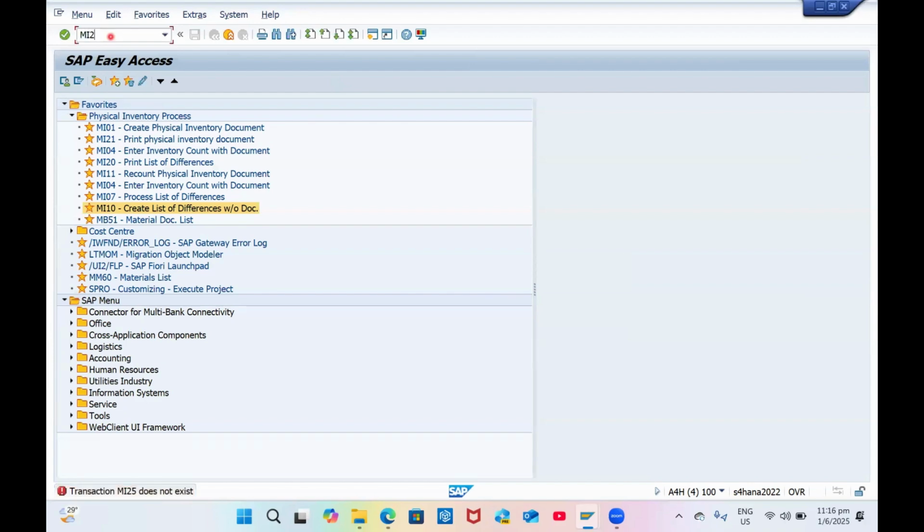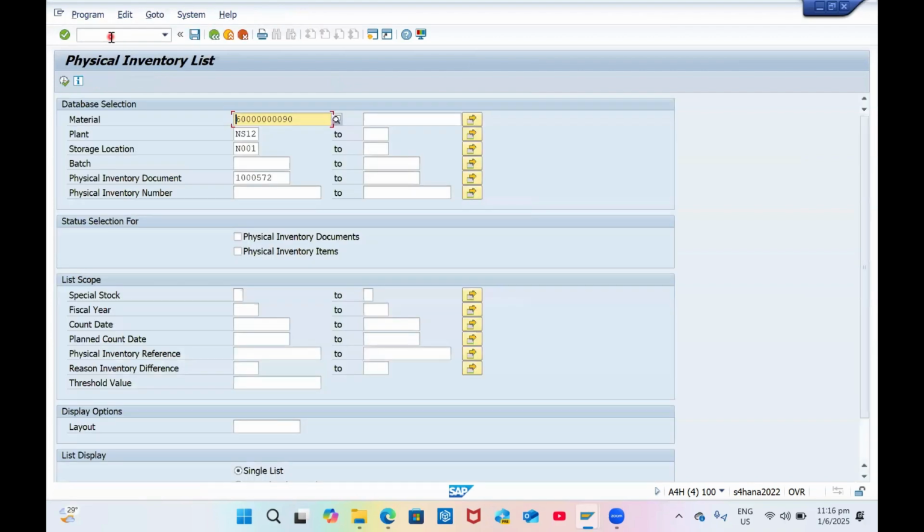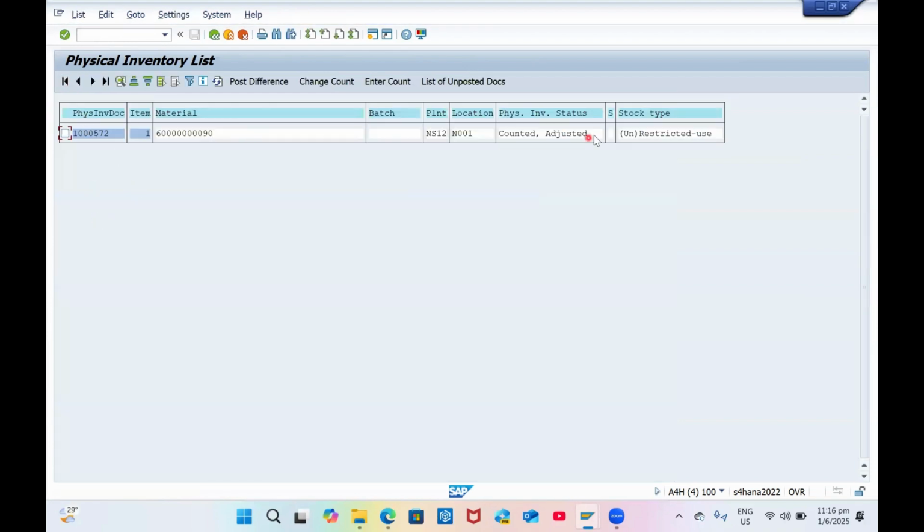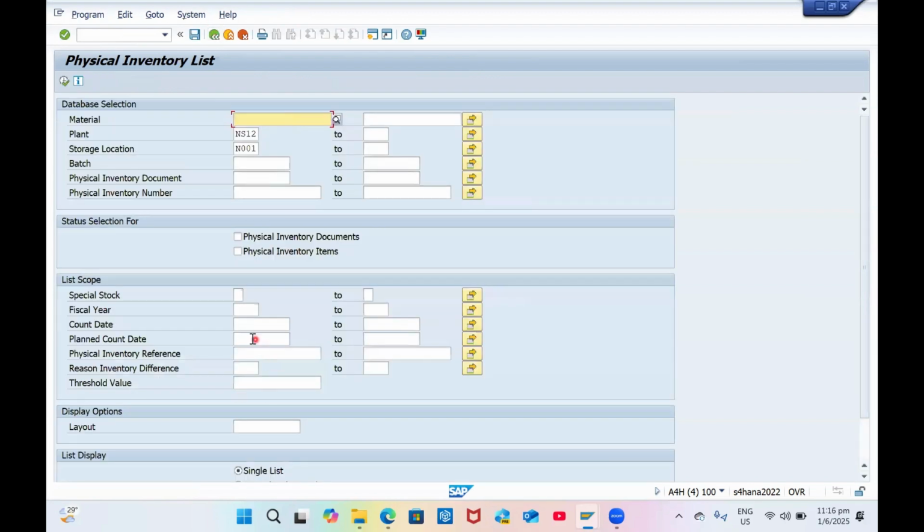Or MI24, list of physical inventory documents. If you don't know the physical inventory document number, you can give the material, or else plant and storage location, so that you will get the list of documents and the status also, counted, adjusted. And if you have a lot of data, you can give the count date, an approximate count date also, we can give the month of June like that. You will get the physical inventory document list.